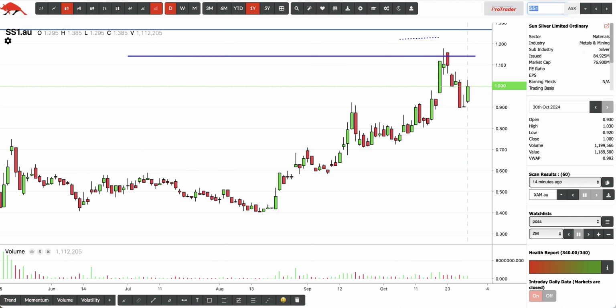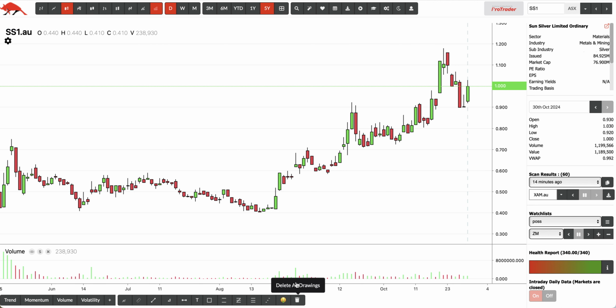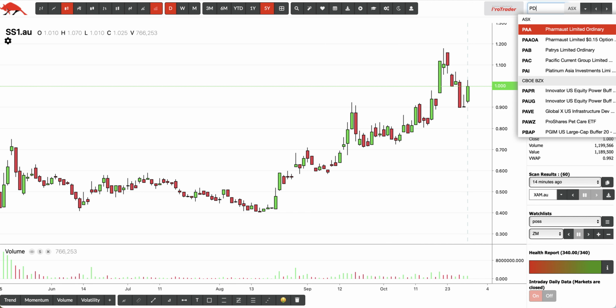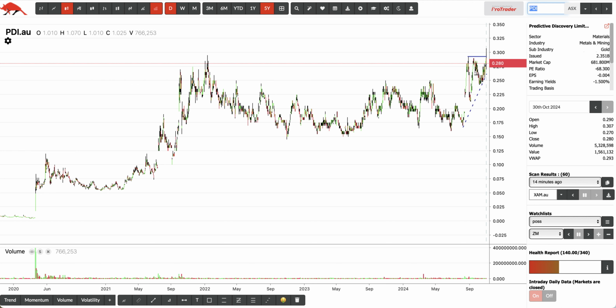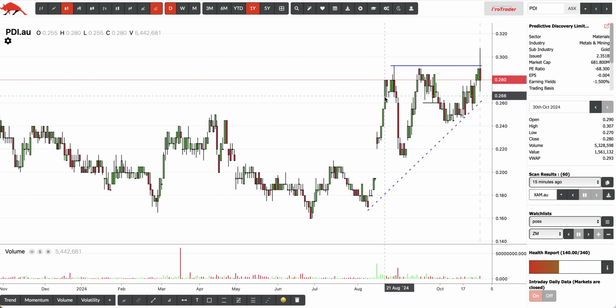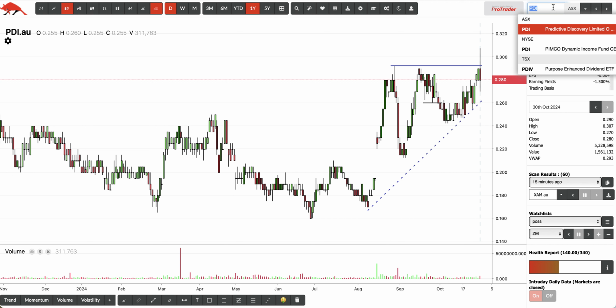What was another one last week? SS1 had this huge move out of this base. I missed it like an idiot, and I don't know why. I don't know what the hell is happening with my drawing tools tonight. That's life, I stuff up and miss the odd trade, but luckily I missed PDI as well, because I'm so loaded up with a few US trades. I don't really need that much more heat, to be honest. PDI I missed, SS1 I missed, though PDI is still playing out. I'd probably still be in that if I had taken it. SS1 I probably would have bailed if I took it.